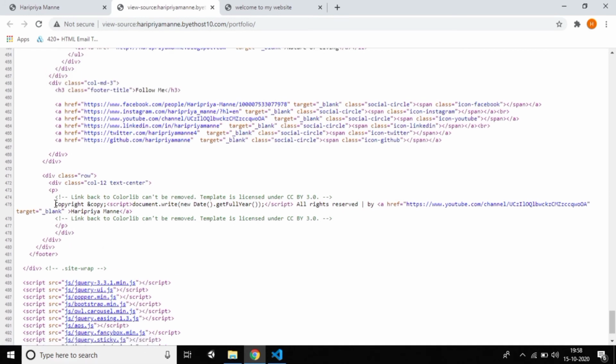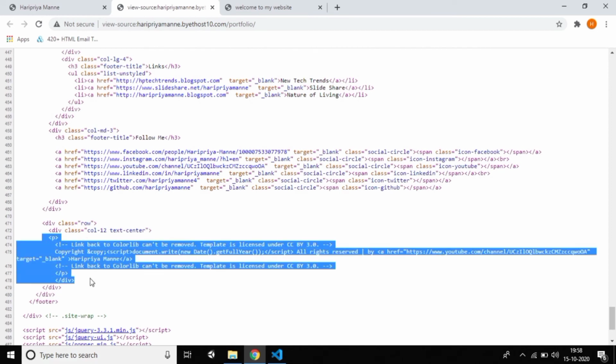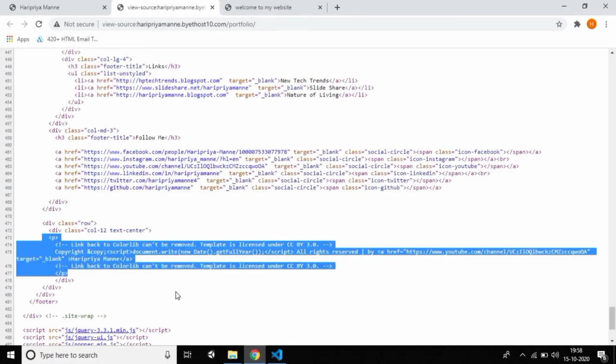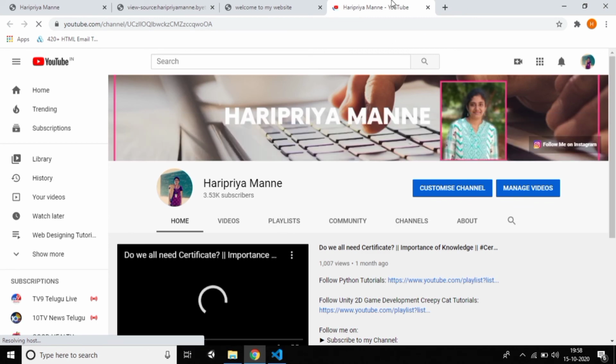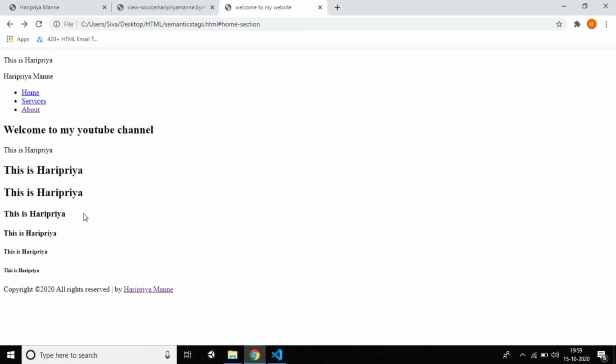If you want that code, you can write it by using copyright and everything. The link you can write in a paragraph. You can observe carefully how the footer works. Just Control S, no need to do these other things, and you can see that copyrights are reserved by Haripriya Manne. If I click that, my YouTube channel will open. Of course, this was written by me, with the footer tag only. You can see that the header tag was written by this one, and the footer tag.